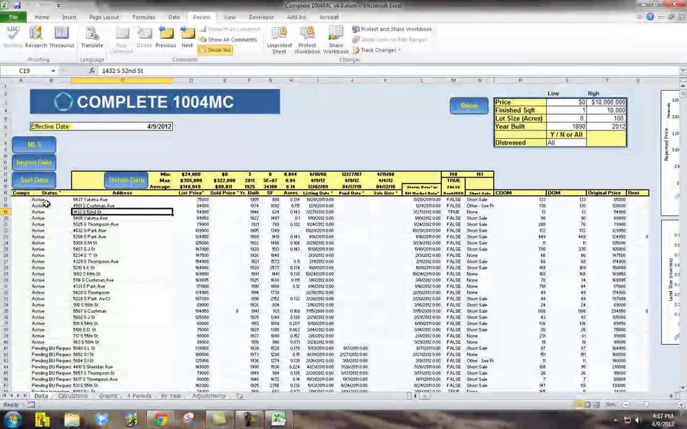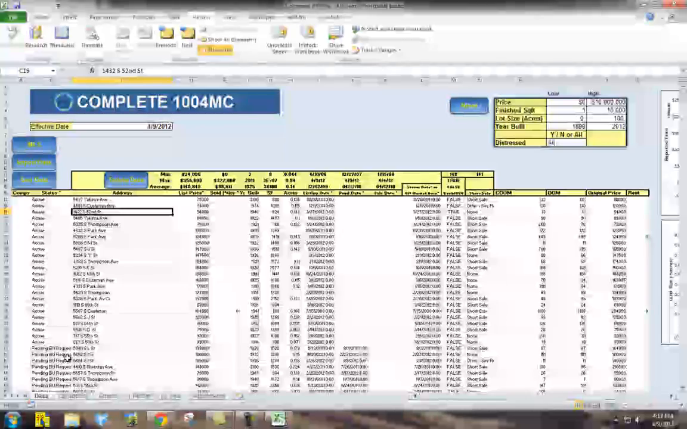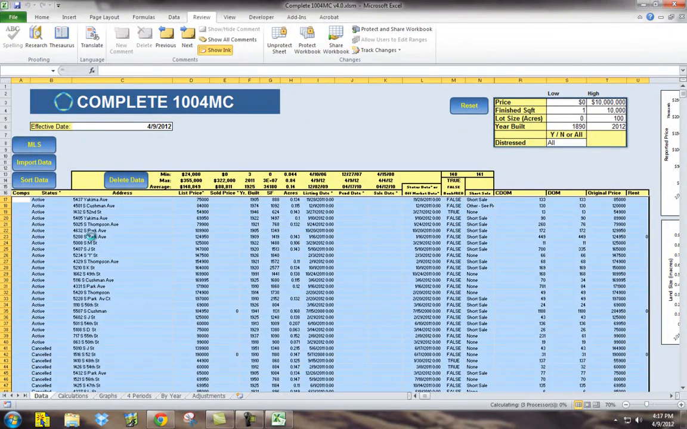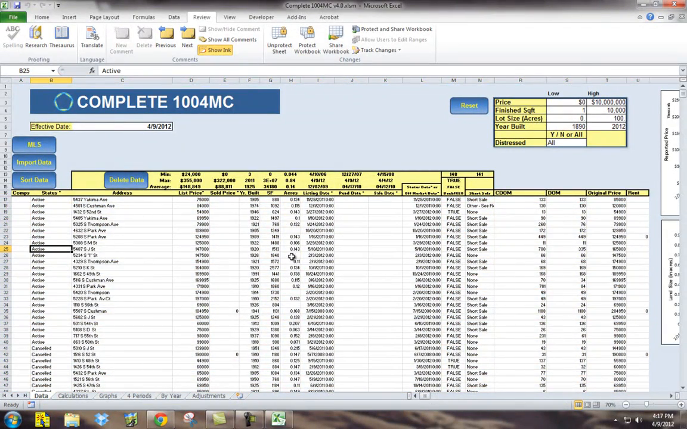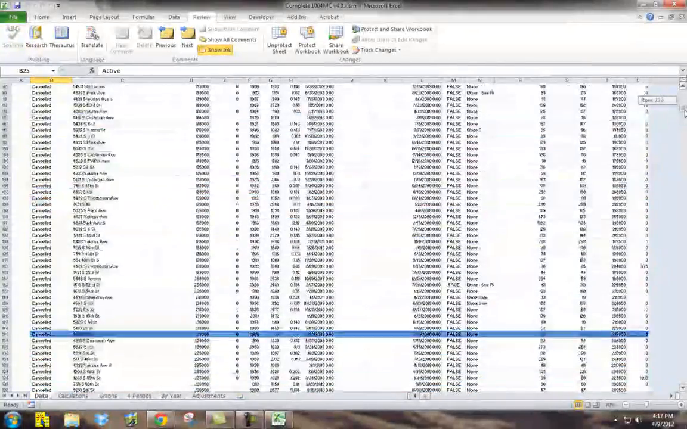Now typically I like to sort by status alphabetically, so all the actives are on top, all the sales are on bottom, and then when that's done, I'd like to sort all the sales by the sale date. So if you hit this sort button right here, it'll automatically do both of those. And now we've got all of our data sorted and in the right columns, and we're ready to go.